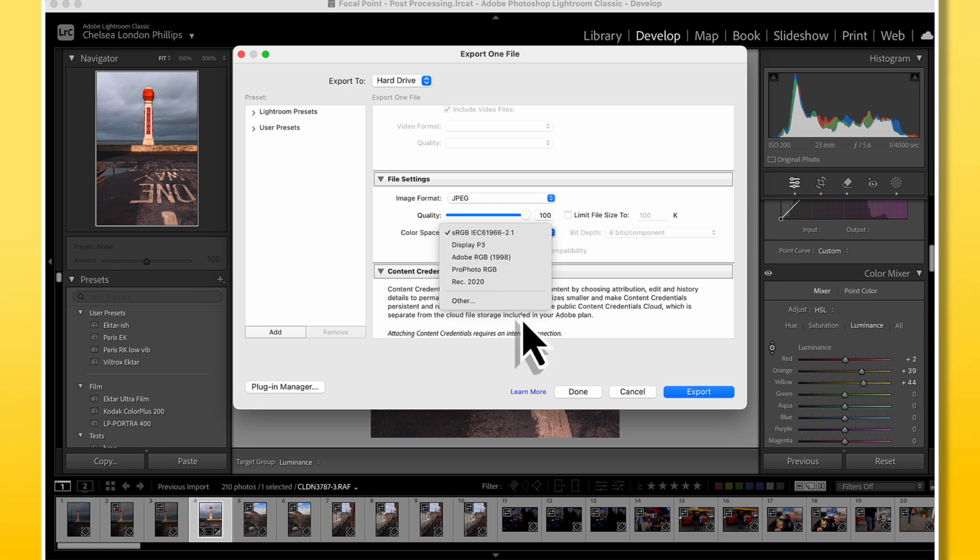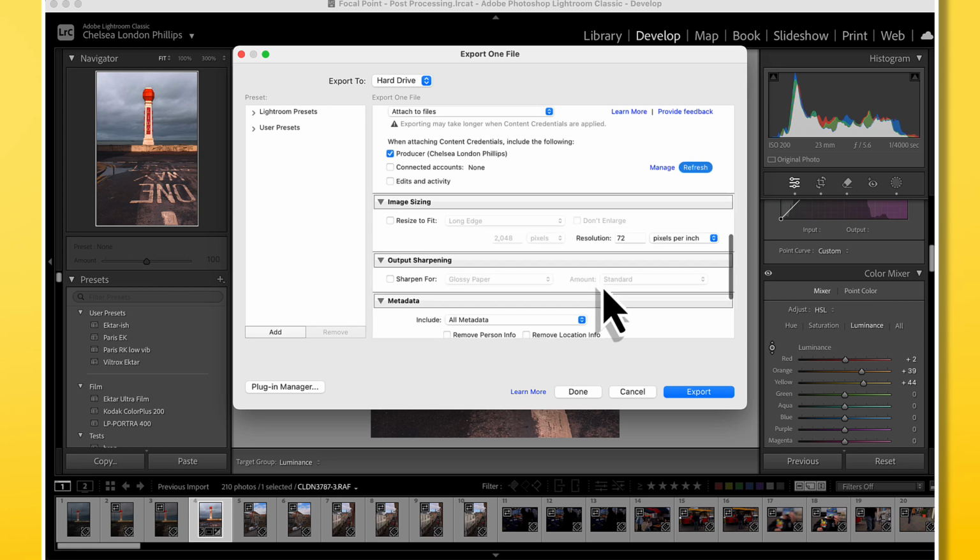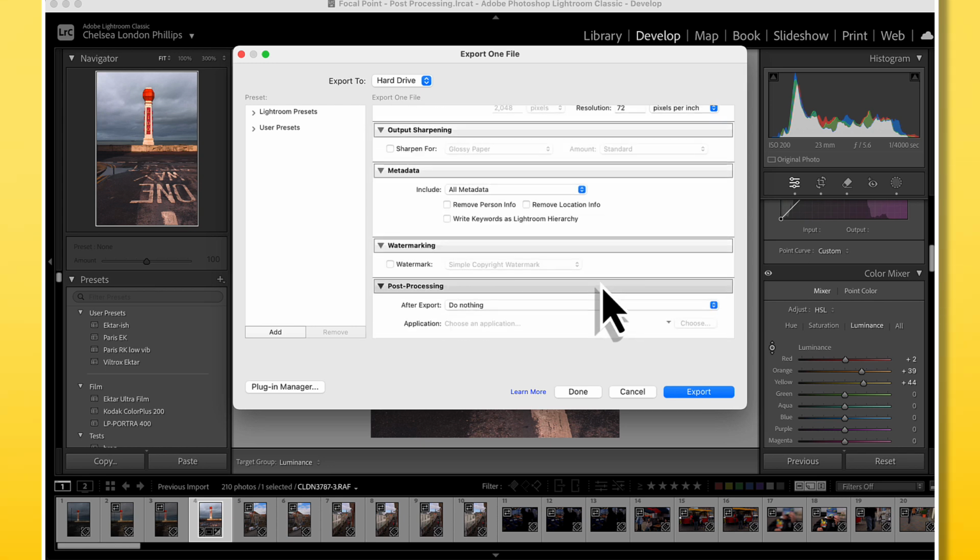This is your color space. sRGB is great for general stuff. If you are printing, ask them what their color space is, and you can go ahead and change it to that, because that will make sure that when it's printed, it looks the way that you want it to look. All right, so I feel good about that.